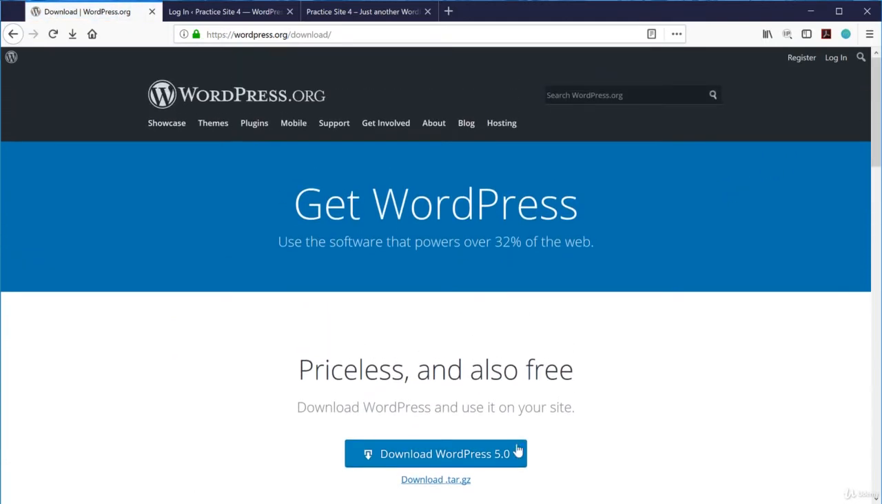You can see that the latest version is WordPress 5.0. There's also a number of options across the top. You can check out the showcase and themes and plugins. Those are the main things that we'll be using.